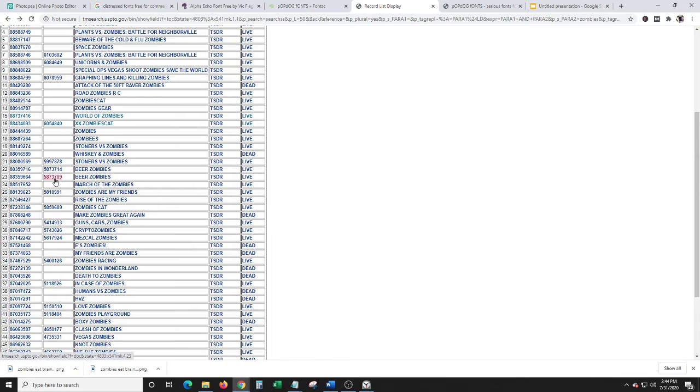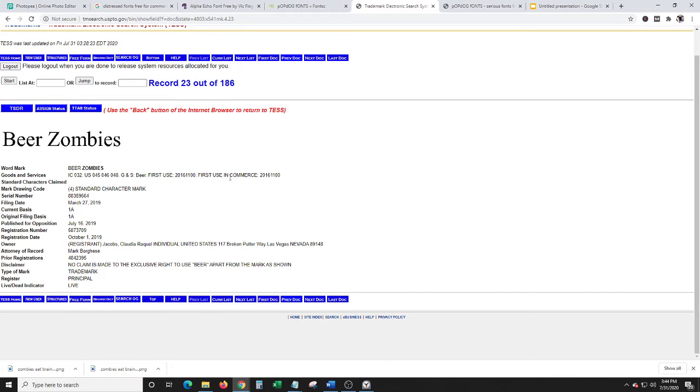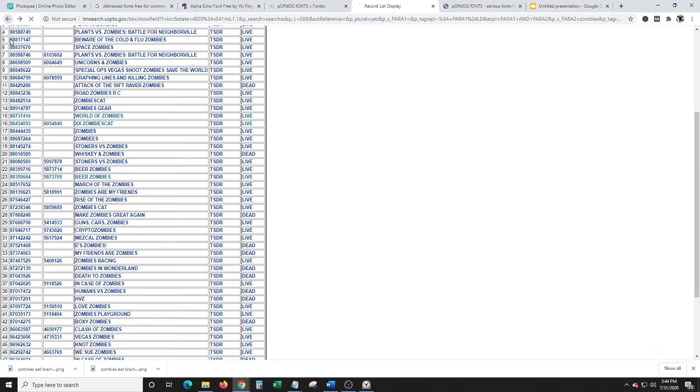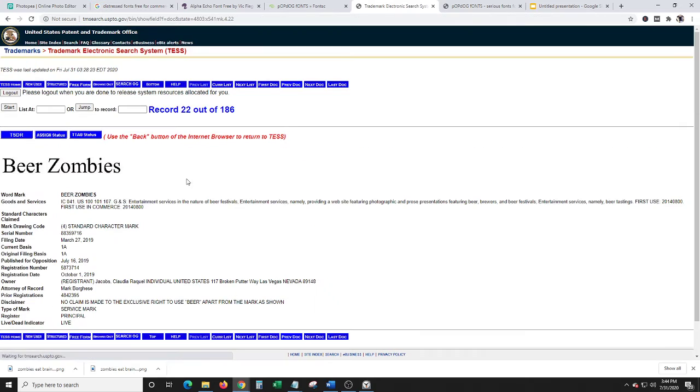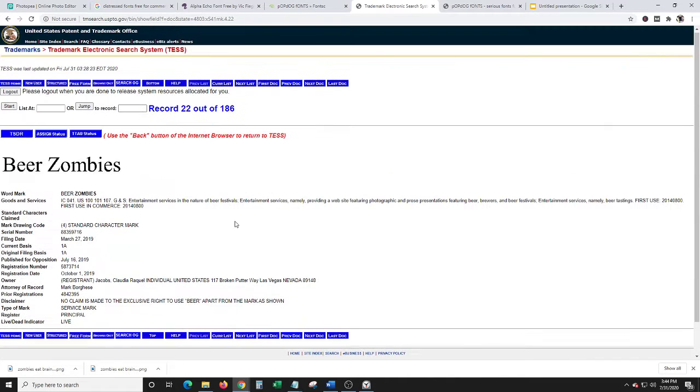Let's go beer zombies, right? I'll click on this one. It just says first use in commerce. So I think what they're trying to do is include everything in their trademark. I don't know how well that holds up, but I would stay away from beer zombies for shirts. But as you can see on this one, beer zombies is for entertainment services in the nature of beer festivals. So you could have another beer festival and call it beer zombies because they've actually registered that trademark, right? And they do have a registration number.